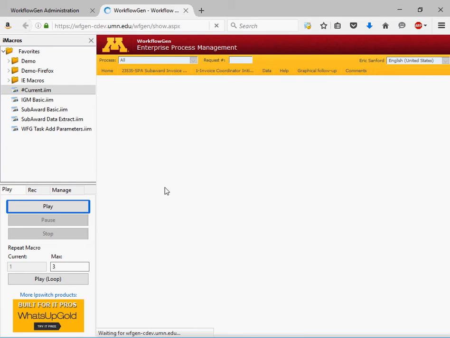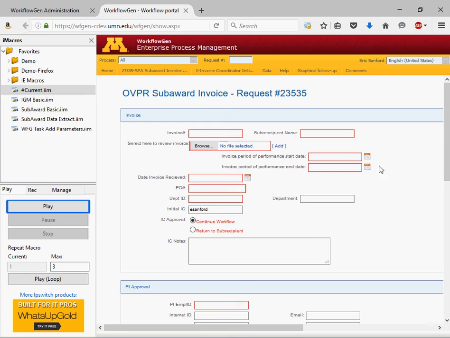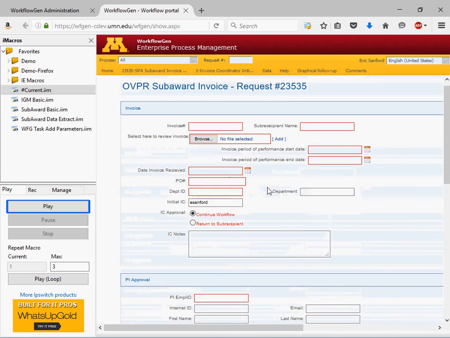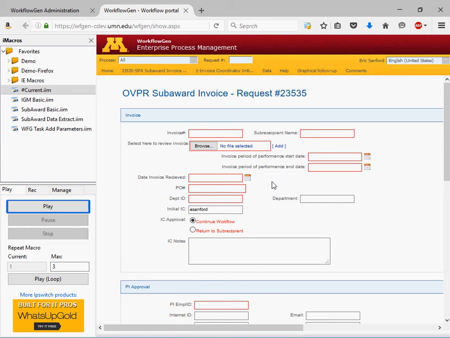One thing that is really useful about iMacros is something like this. If you're going to test this form, you can see we have a whole bunch of required elements to be filled out. If we wanted to run through this form, say, 100 times in the course of testing this process, that's a lot of typing, even if it's just using the tab and the down arrow to fill in these.